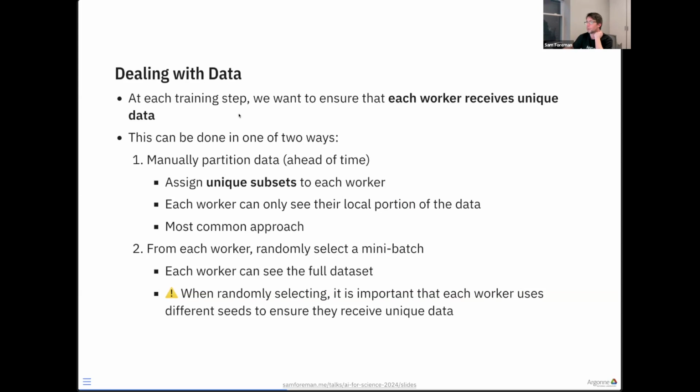Okay, so as I said before too, you really do want to be sure that at each training step, each worker is always going to receive a unique batch of data. There are two common ways of doing this. I would say the most common is to manually partition the data ahead of time. So, split it up explicitly, ensure that each worker only has access to its local copy. And in doing so, you're making that explicit. And that's generally the more recommended approach, I would say.